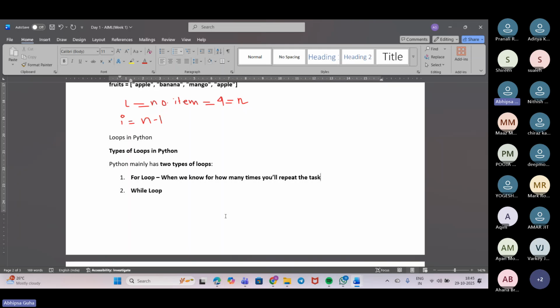But you don't know when it will get completed. So you keep the tap running till the bucket is full. For that, you will keep on checking: is my bucket full or not? If it is full, then you'll stop. If not, you'll keep the tap running for filling it. This is the basic difference between a for loop and a while loop.